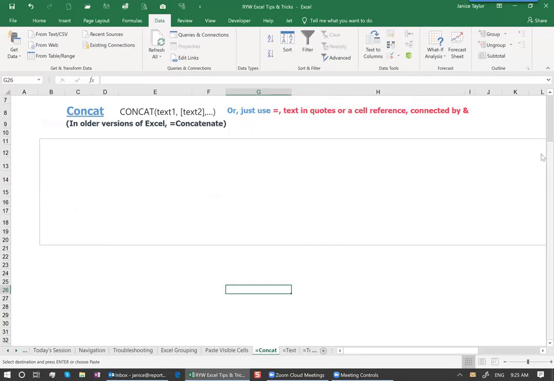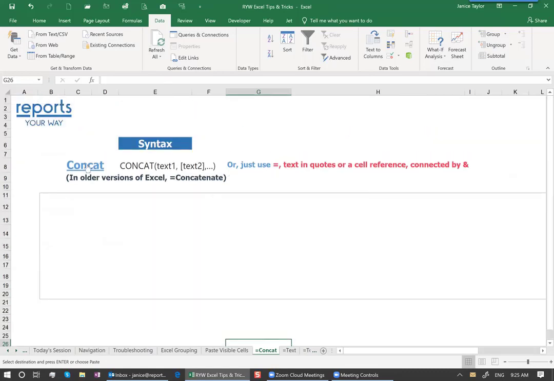There's a formula in Excel called equals concat, and you'll see here where it's highlighted blue and underscored, that's my hyperlink. That'll take you to the Microsoft Office article on this particular formula. In the newer versions of Excel, it's just called concat. In older versions, it's called equals concatenate. And the idea is that you can point to your different pieces of text and it pulls it together.